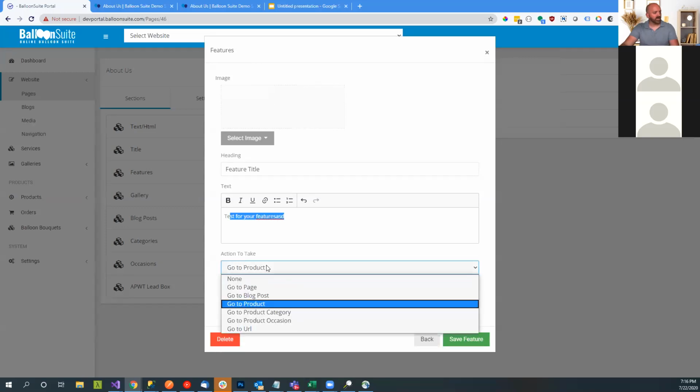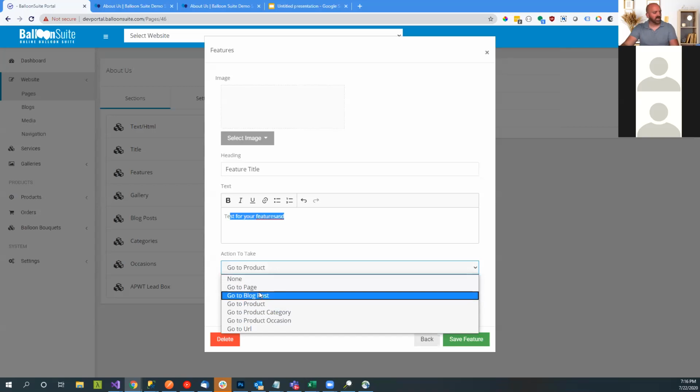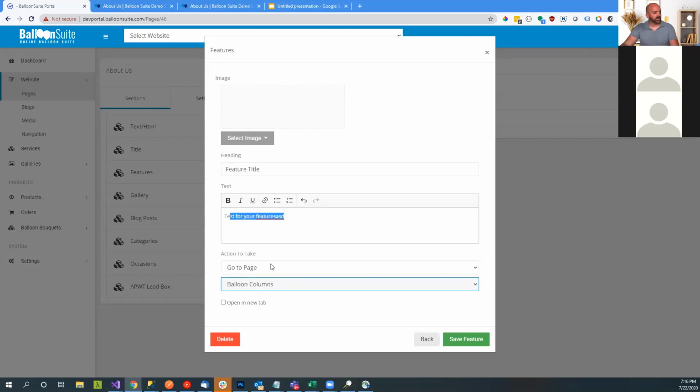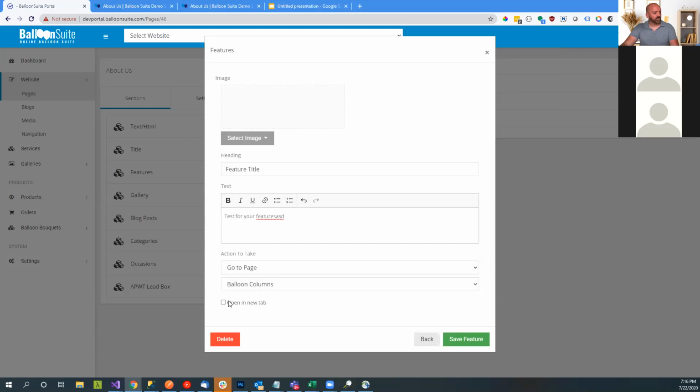So if you want to go to a product, you can send them to a product when they click on it. You can send them to a page, a blog post. No matter which one you click on, it's going to show all of your pages that they can click on. So you can go to a page and say you want to go to the balloon columns page, choose whether it opens in the same tab or a new tab, and save that feature.